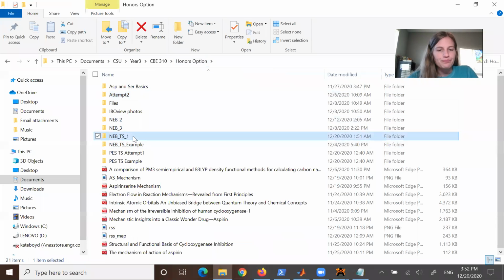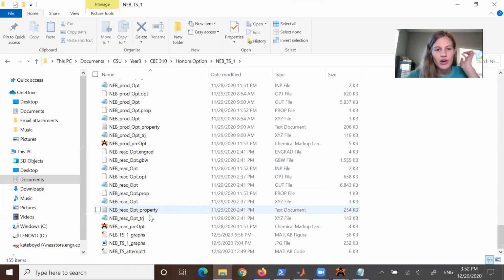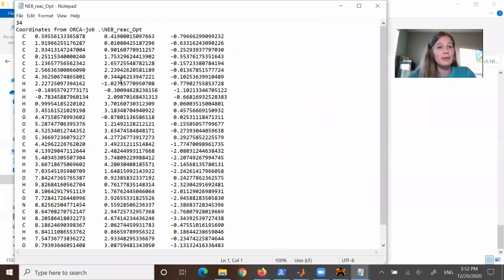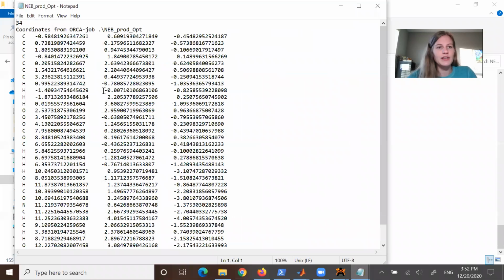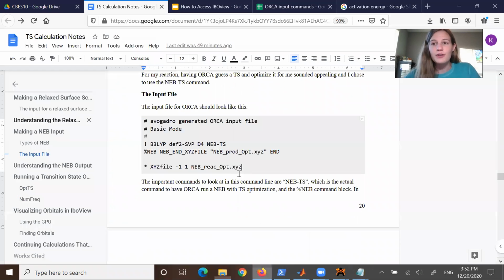We're back to the NEB. I can open these up. All these are XYZ files. It's a bunch of coordinates. So it's telling ORCA start at these coordinates and finish at these coordinates. It looks like a bunch of gobbledygook to us, but they're slightly different and ORCA will recognize that and find a pathway between them.